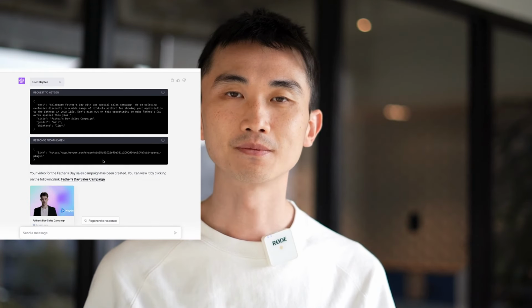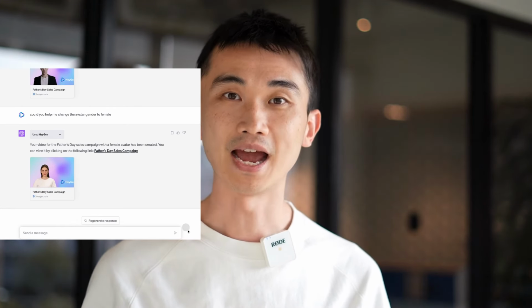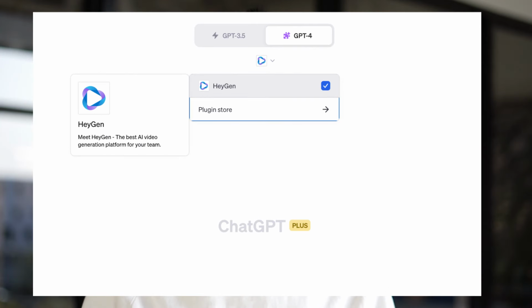generate. Isn't it amazing? With HeyGen's ChatGPT plugin, creating videos has never been easier. You can be your own director, screenwriter, and editor with just a few keystrokes.